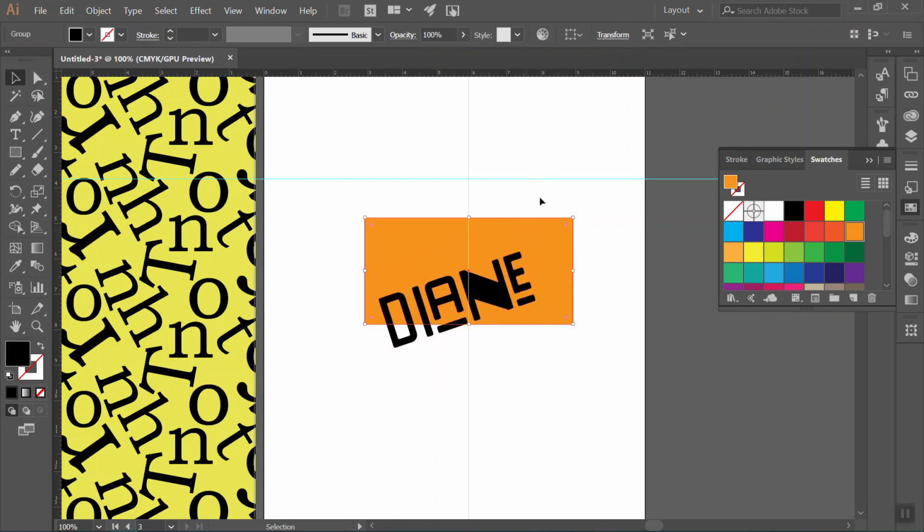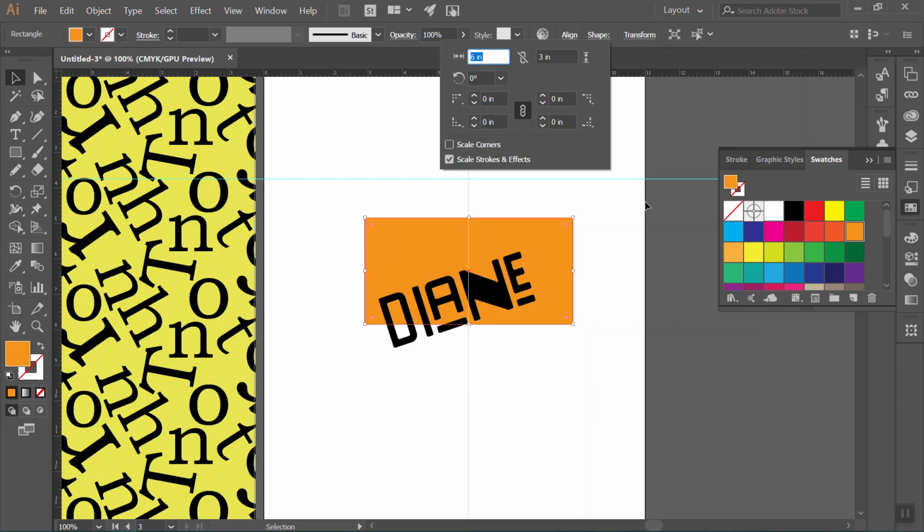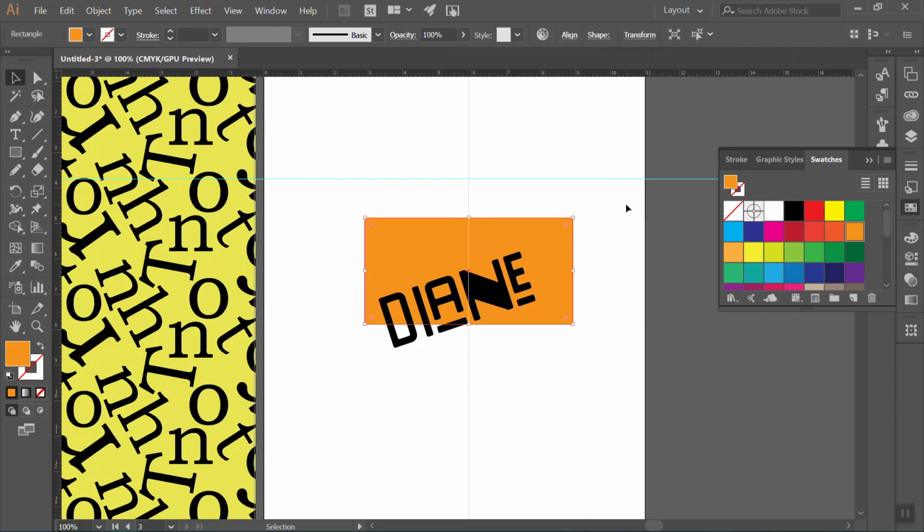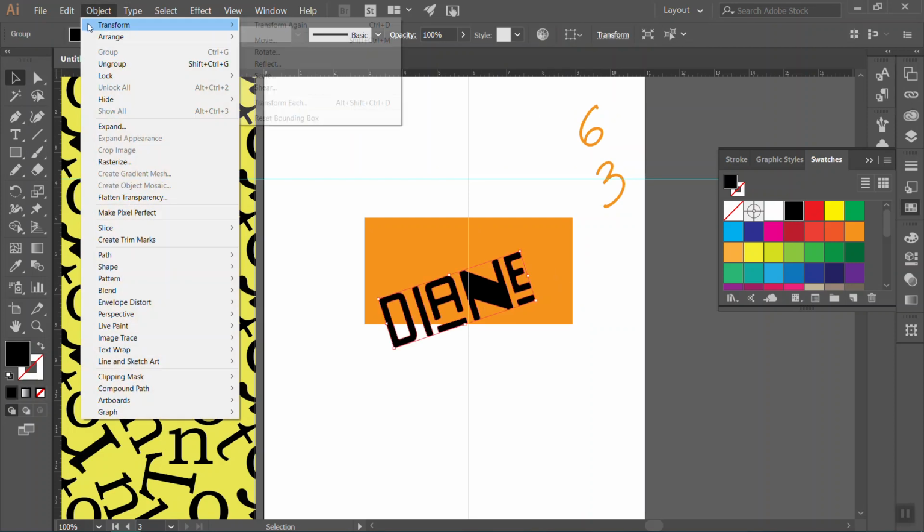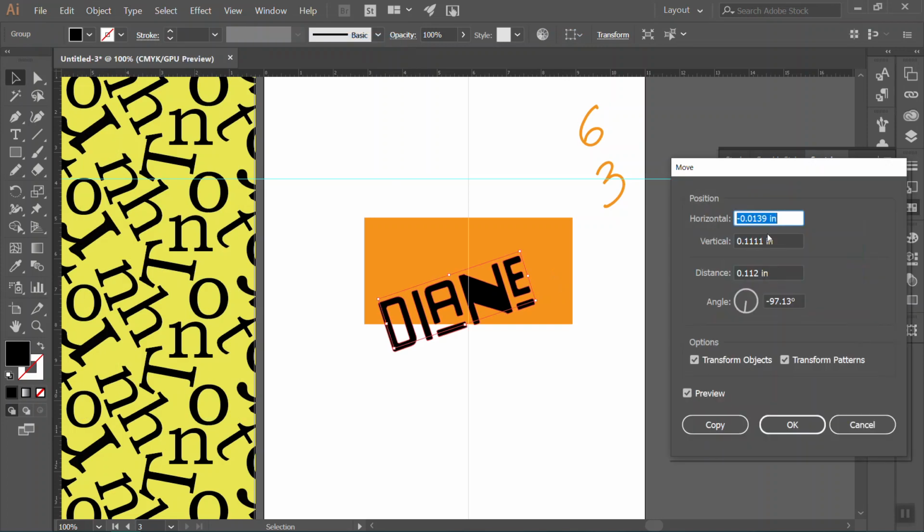So the size of this box was 6 and 3, just for consistency. I will write it down. And we are going to go to Object, Transform, Move. I like to zero both of those out.